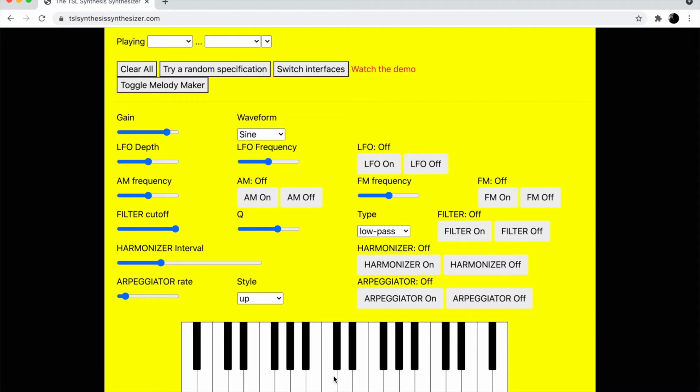This is one way that you can use the keyboard. There are two other ways that you can use the keyboard. One of them is to use your QWERTY keyboard on your computer. So the middle row and upper row of your QWERTY keyboard will also activate notes on the keyboard on the web page.